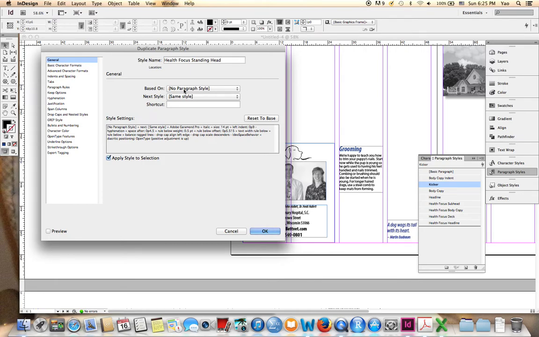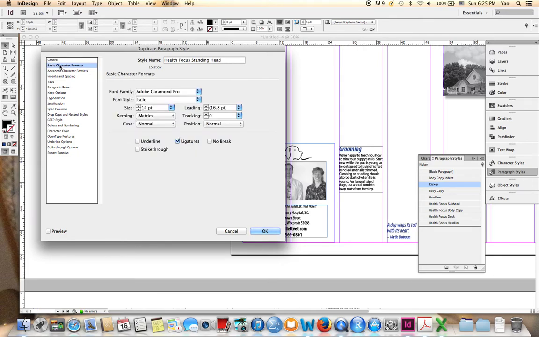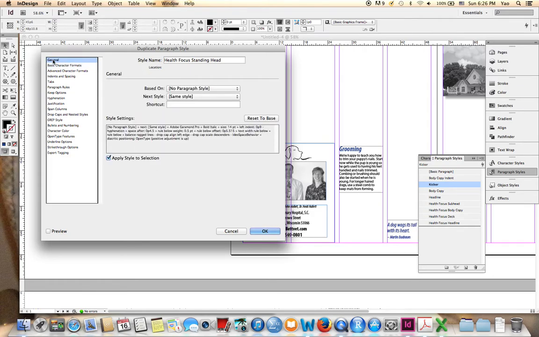Based on, make sure it's no paragraph style. Basic Character Formats. Basically, this is the setup for the kicker style. We only want to change one thing. Now it's italic. We want to change it into bold italic. So that's one difference we made between the kicker style and the health focus standing head. Make sure everything else is fine, then click OK.